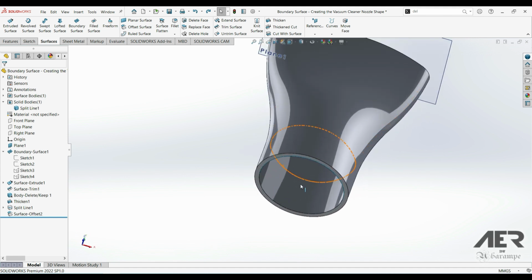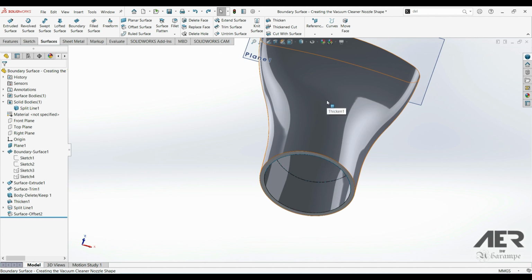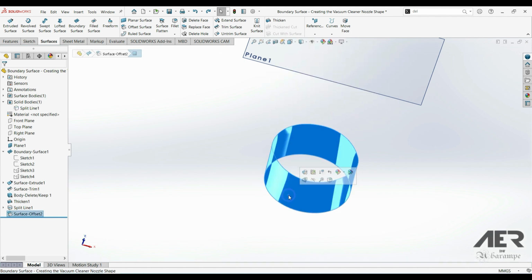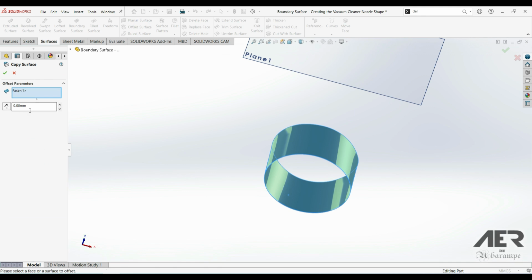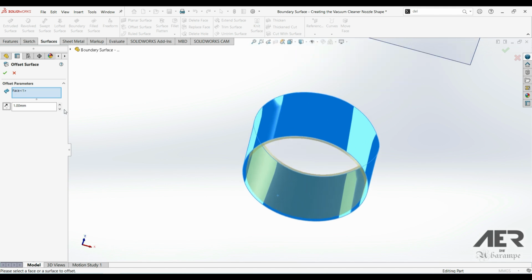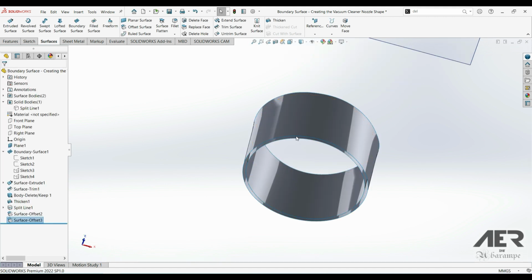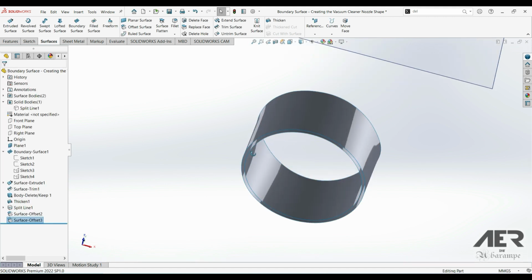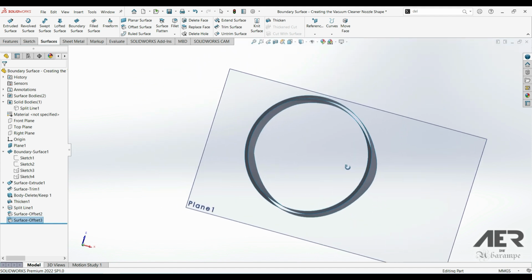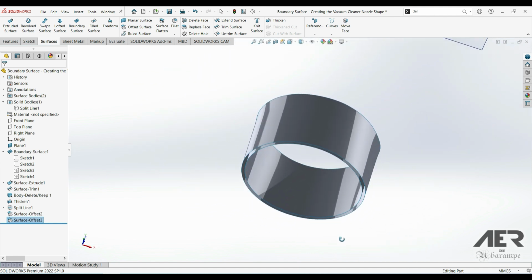But we could also do something like this. I'm going to hide that solid body again, and then I'm going to select the offset tool again, select the surface that we just made, and this time offset 1 mm inwards. Like this. And press OK. And now we have two parallel surfaces, almost like rings. One of them is slightly smaller than the other one, and it's offset 1 mm in all the way around.